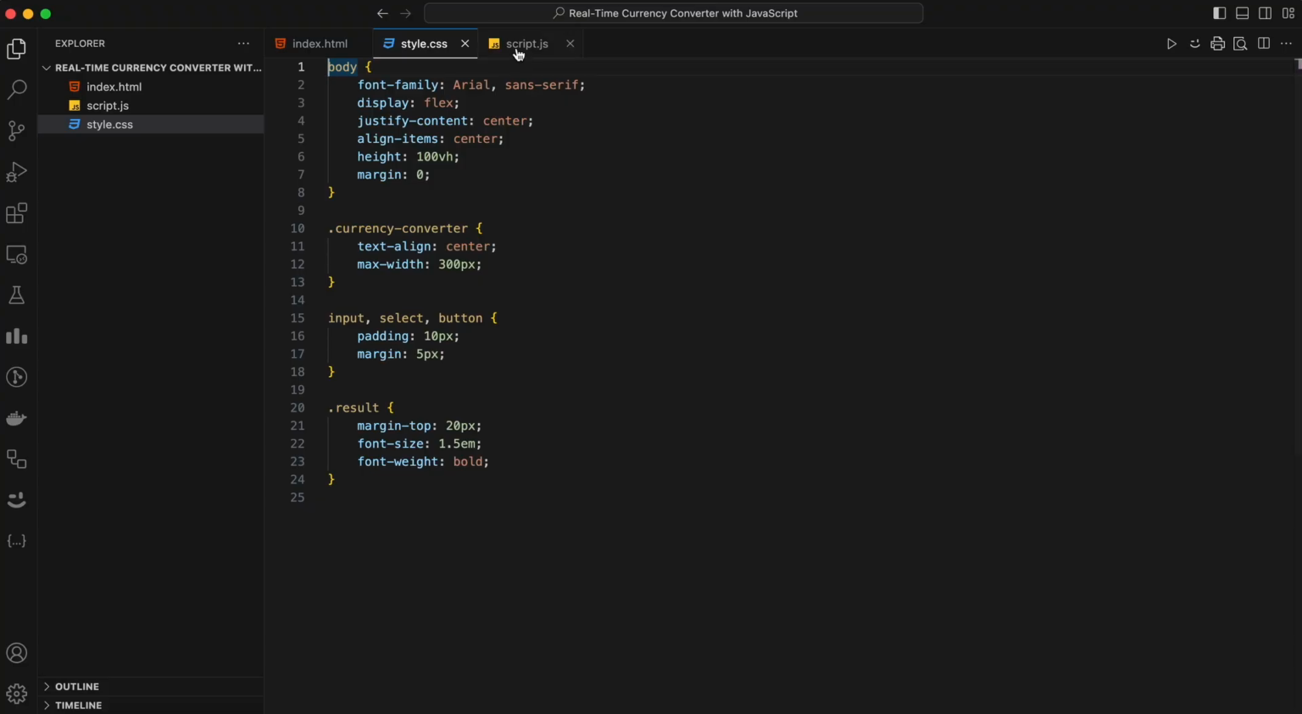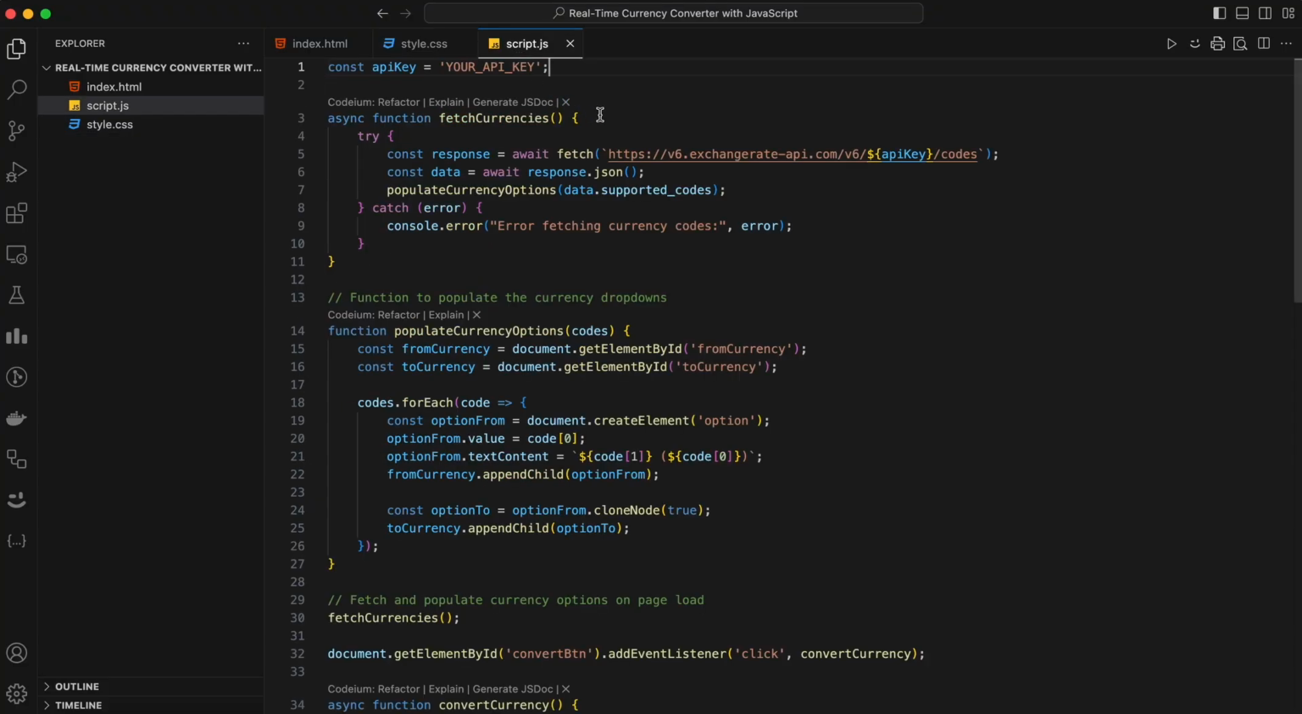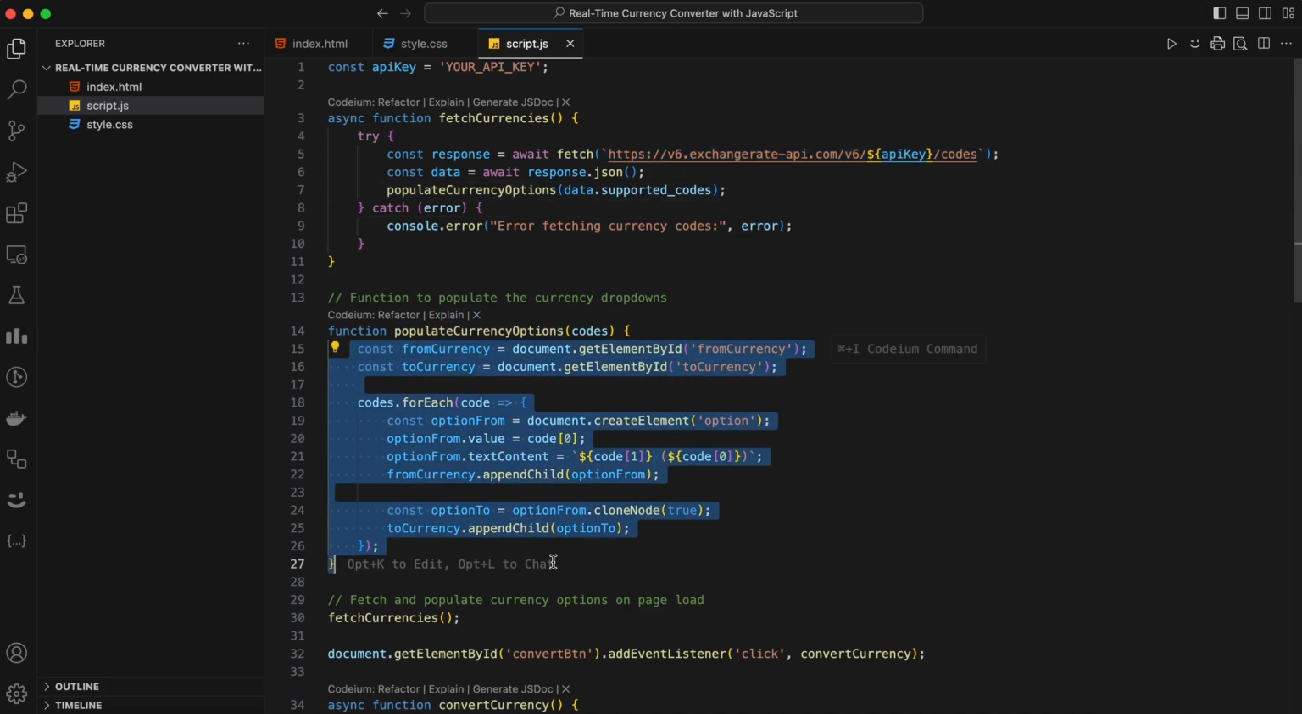First, we need to fetch the list of supported currency codes from ExchangeRate-API. Our Fetch Currencies function makes an API call to get the currency codes, and if successful, passes them to Populate Currency Options, which adds each currency as an option in both drop-down menus.